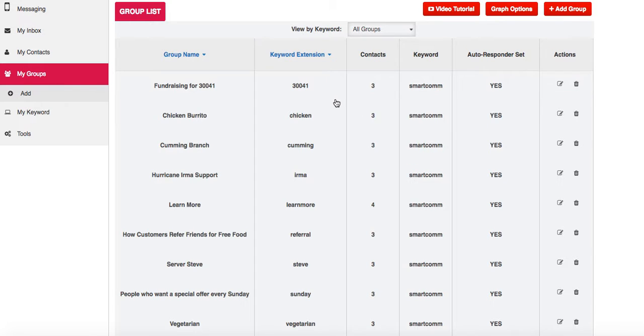You can see it right here. A keyword extension can go up to 10 characters, and it can be anything. So my keyword is SmartComm. That means I can do SmartComm.30041, SmartComm.chicken, SmartComm.coming, SmartComm.irma, SmartComm.learnmore, SmartComm.referral. You can do a ton of things, and then you can look at it and see.